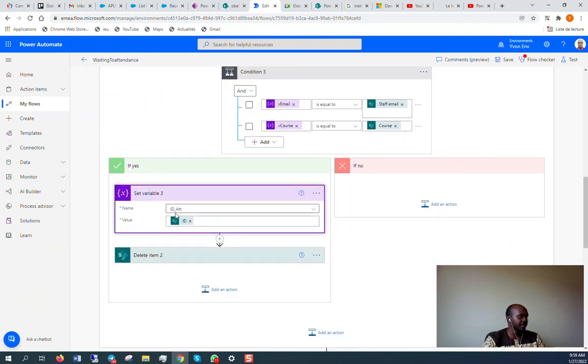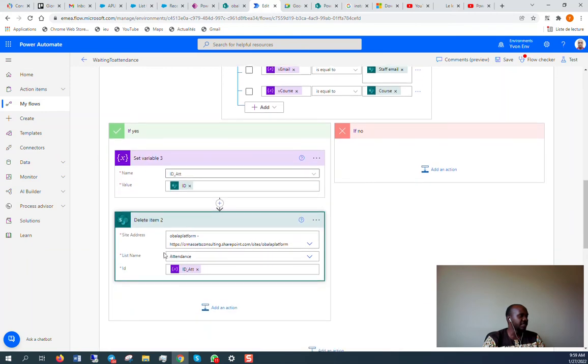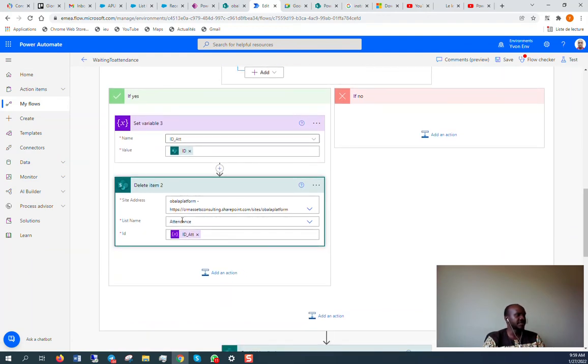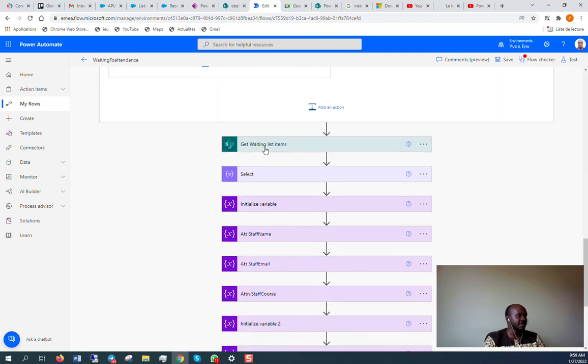I recover the ID of the item that matched those two criteria, and I delete the staff in the attendance list. So if the guy clicks on the subscribe button, and these two conditions are met, I recover the ID and delete the item. Once the guy is deleted from the attendance list, I get the waiting list item because the purpose is now to replace the guy in the attendance.